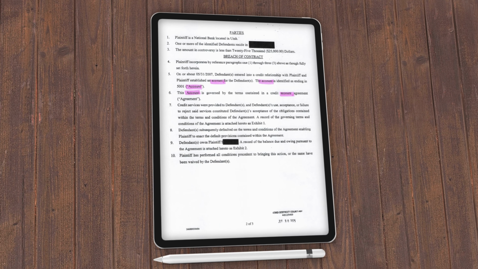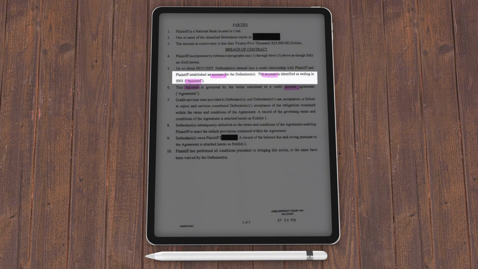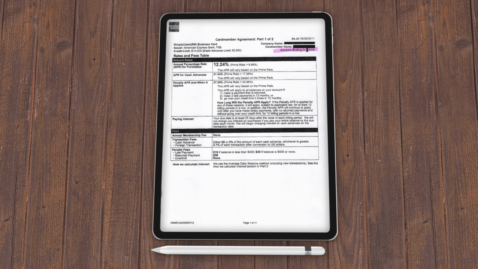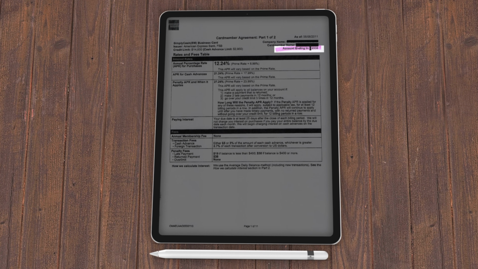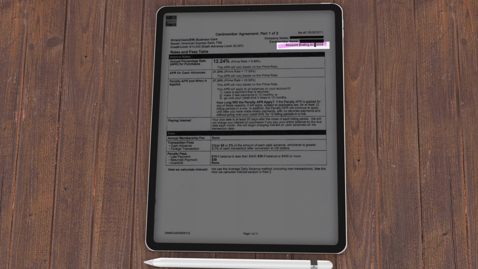So first, we looked at the account number discrepancy. Let me put up the complaint, Shazam, and that says it's account number 5001. However, let's put up the credit agreement they attach. That says the account number ends 2008. So you can stop right there. Their own proof shows that there's a problem here.